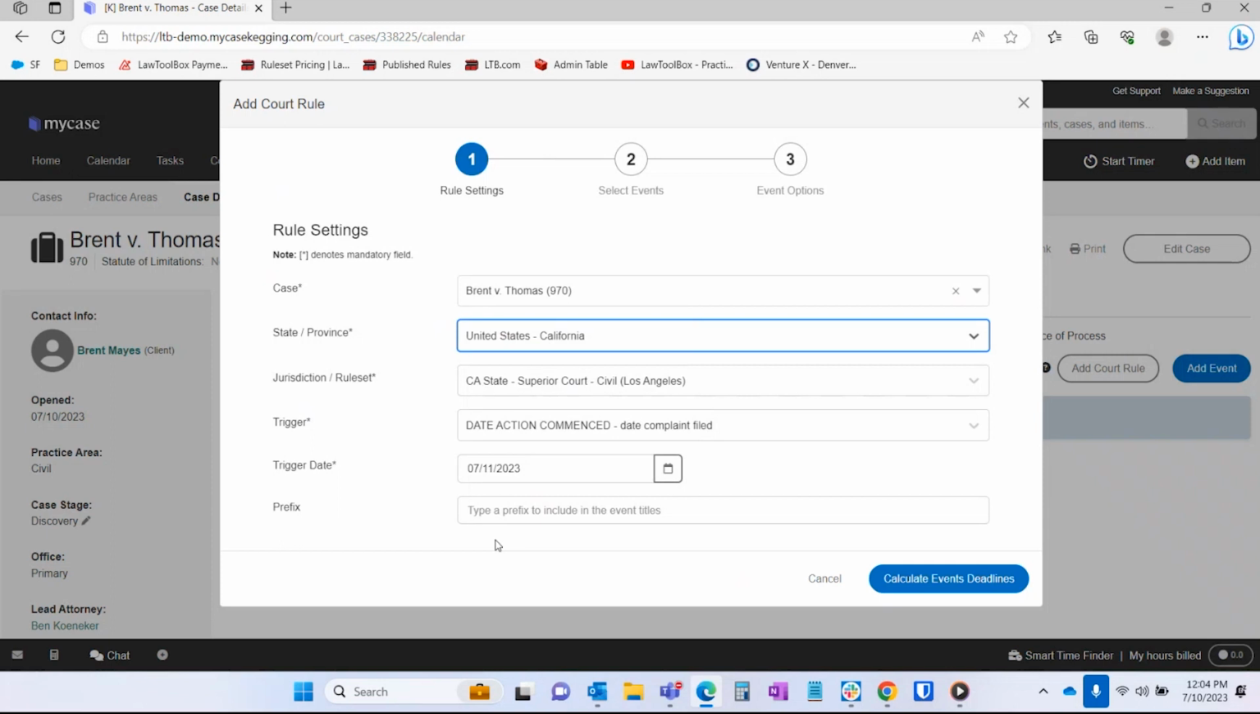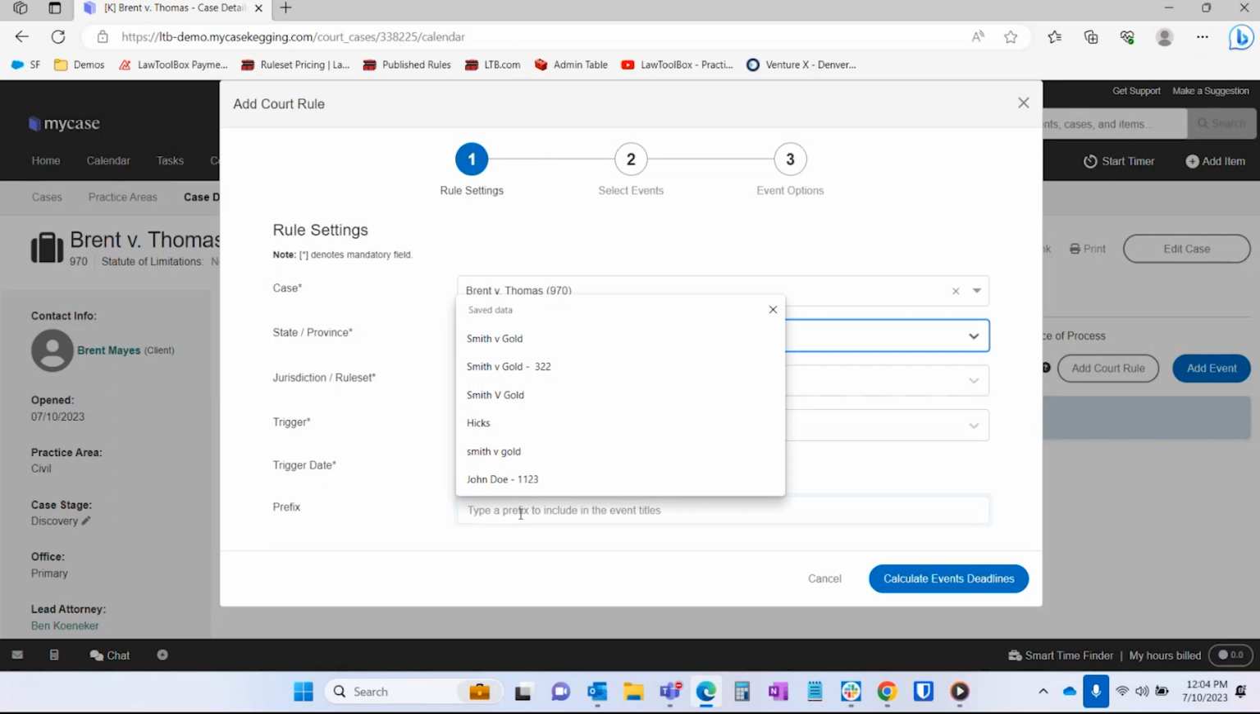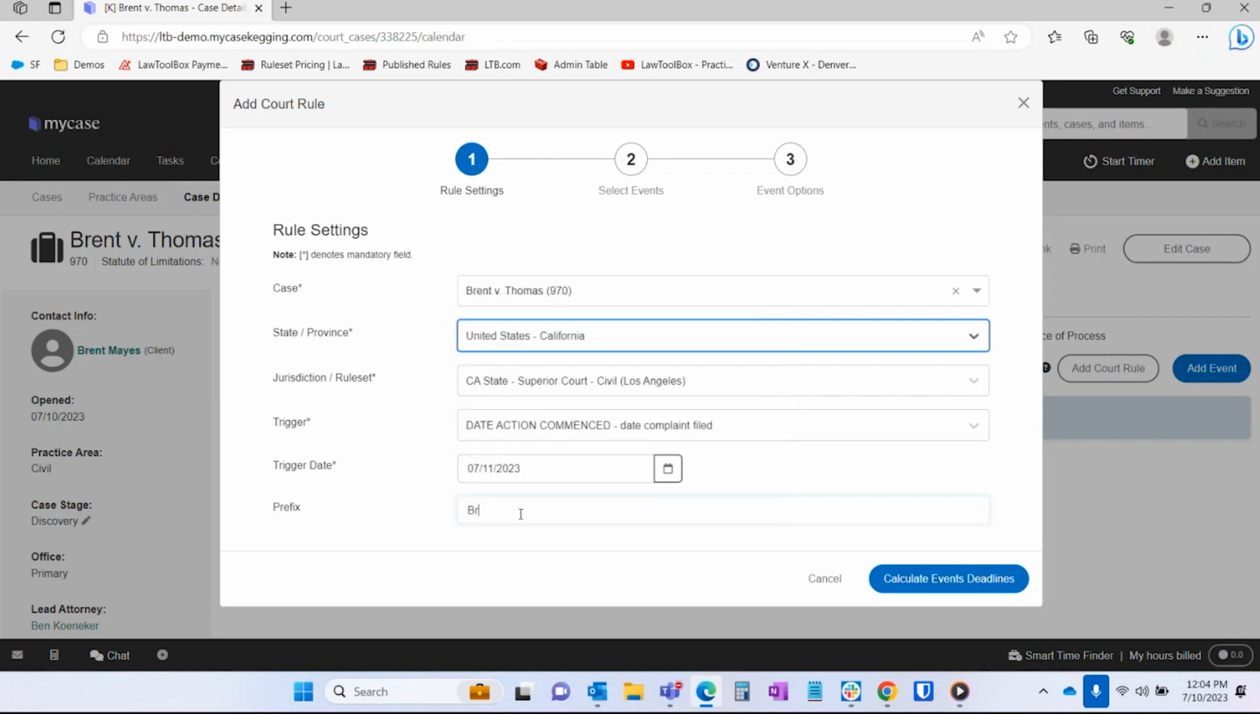MyCase adds a great function that allows you to add a prefix to your deadlines. This can be anything you want it to be, for example, the name of your case, case number, or simply the attorney that is working the case. Finally, we can click on Calculate Events and Deadlines.